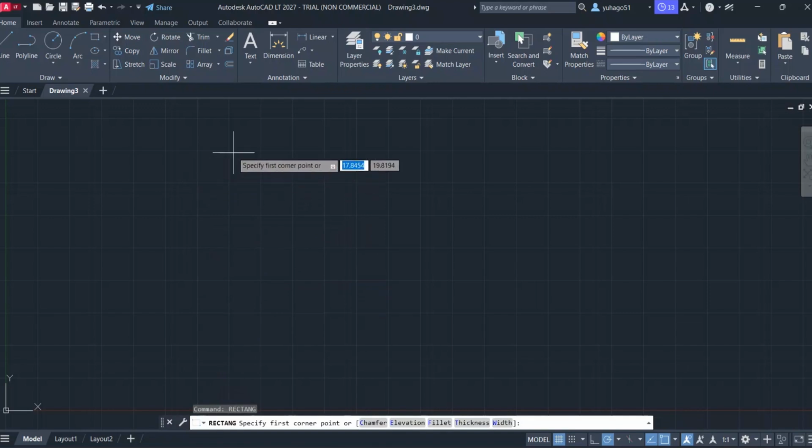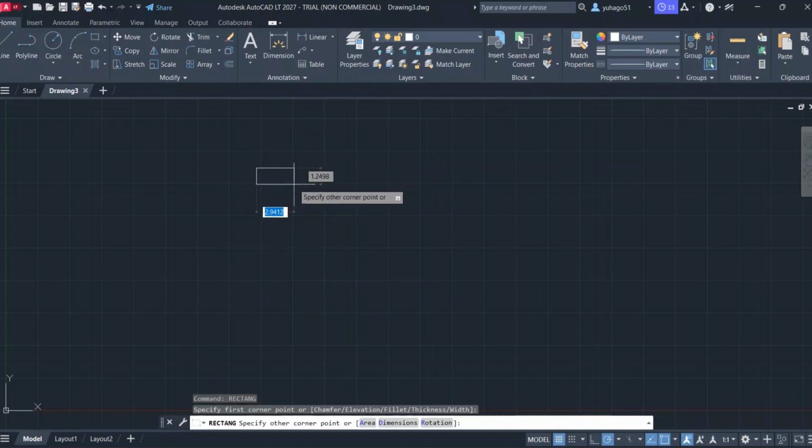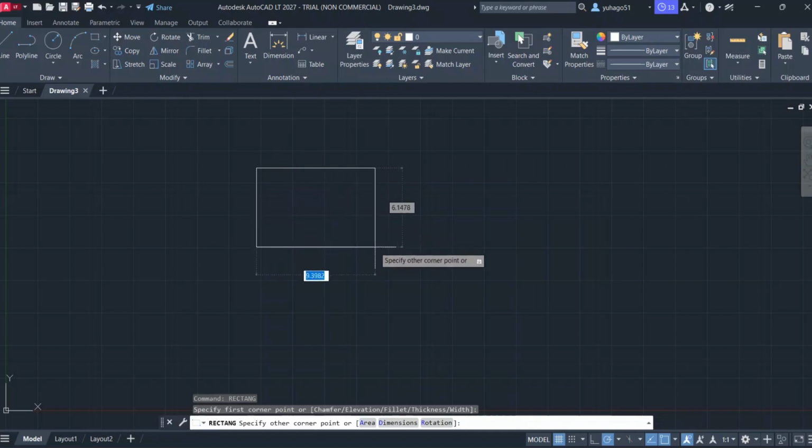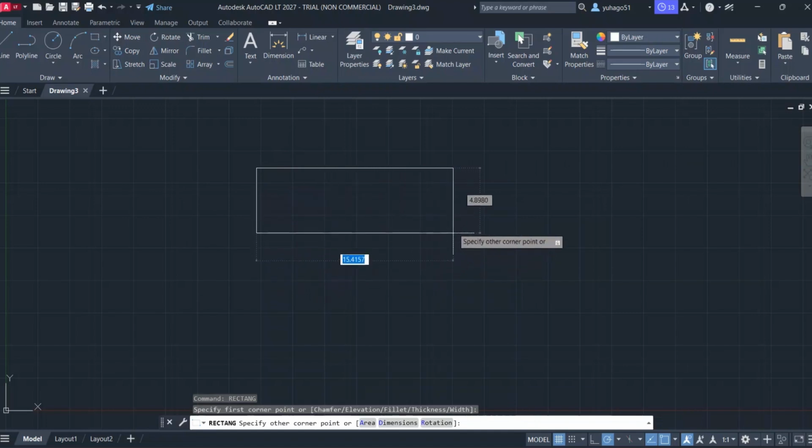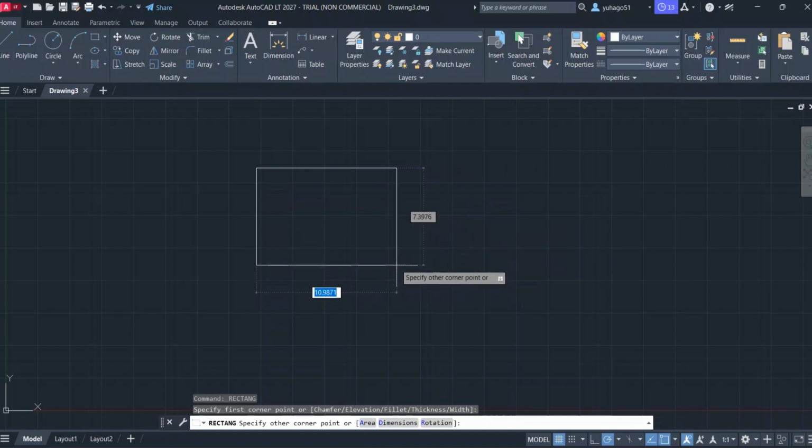After pressing Enter, AutoCAD will ask you to specify the first corner point. Click anywhere on the drawing area to choose the starting point of your rectangle. This first point becomes the base corner from which the rectangle will be created.